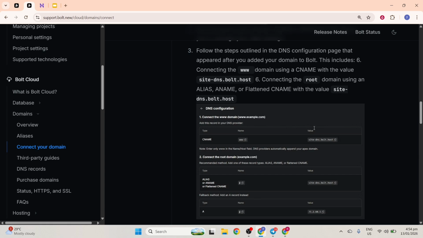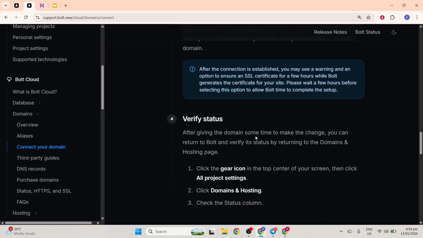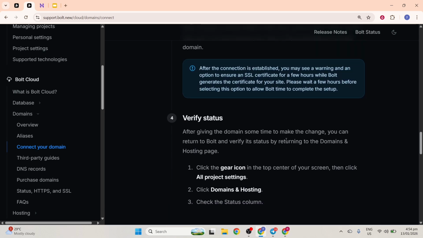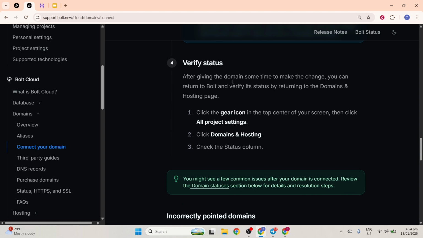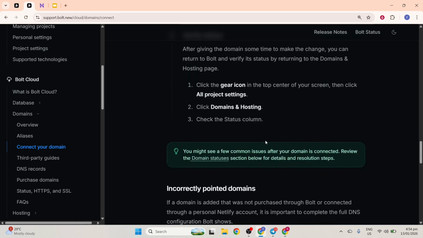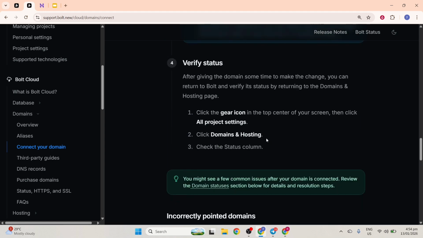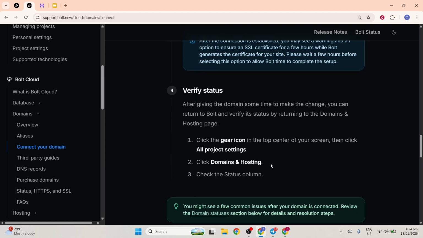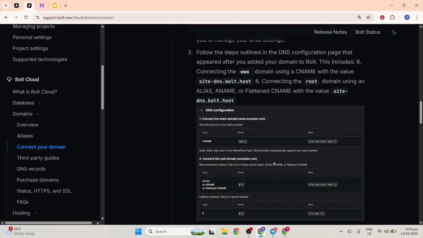Once done, go back to Bolt.new, return to Settings, then Domains, and click Verify. Keep in mind that DNS changes can take anywhere from 10 to 30 minutes, so don't worry if it doesn't work right away. After verification, open your domain in a browser, and your Bolt.new app should now be live on your hosting a domain with full HTTPS support.